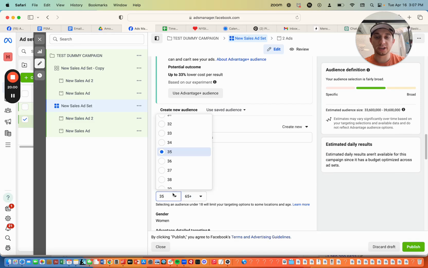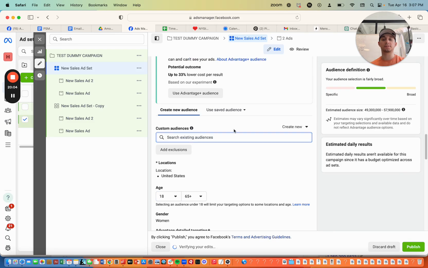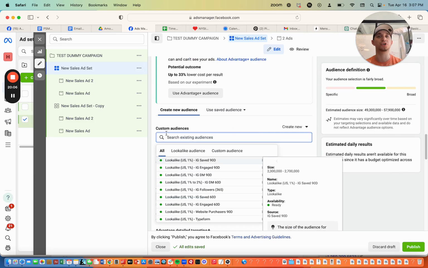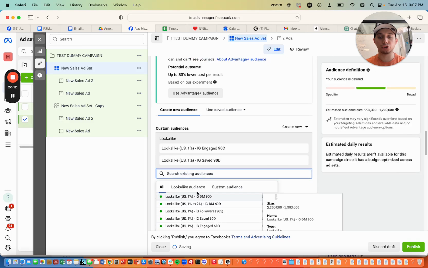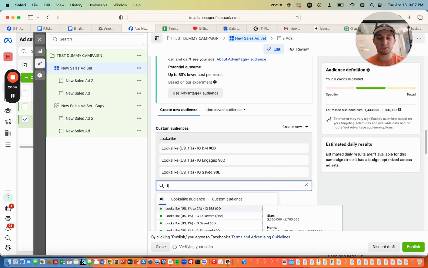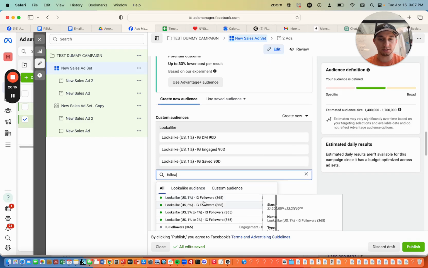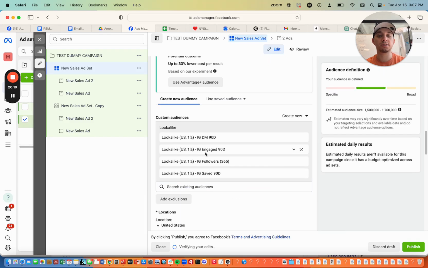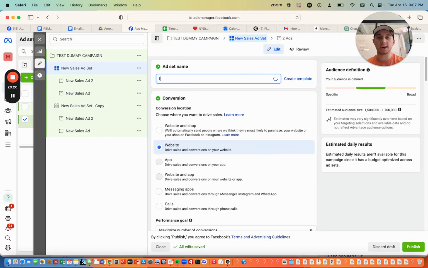So we're going to reset these ages. We never want to do detailed targeting and custom and lookalikes at the same time. There's going to be too much overlap. We're not going to be able to read the data. So let's say I want to do IG stacked 90 days. So I'm going to choose all my 90-day metrics plus followers, right? Just because, why not? 1%. And then I'm going to label this IG stacked lookalike 1%, 90 days. Nice and easy, right?